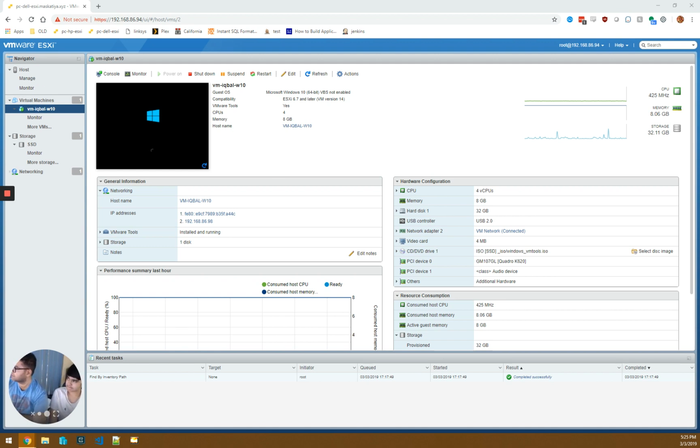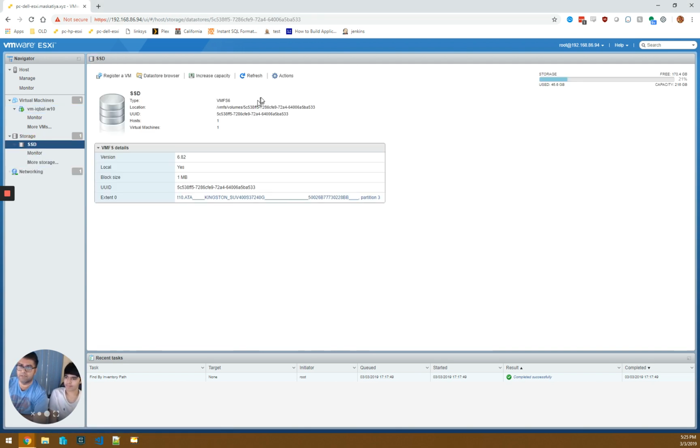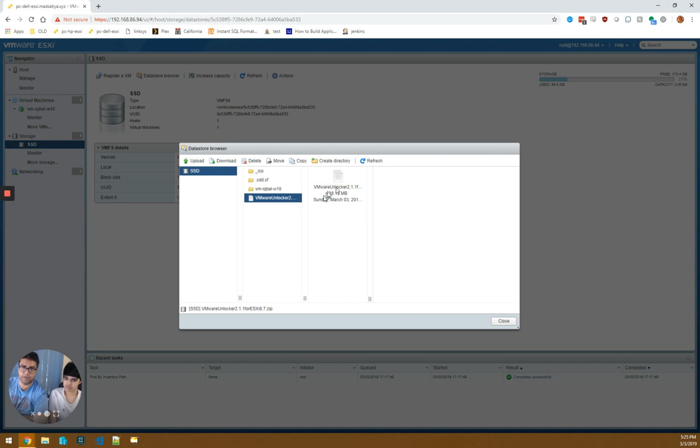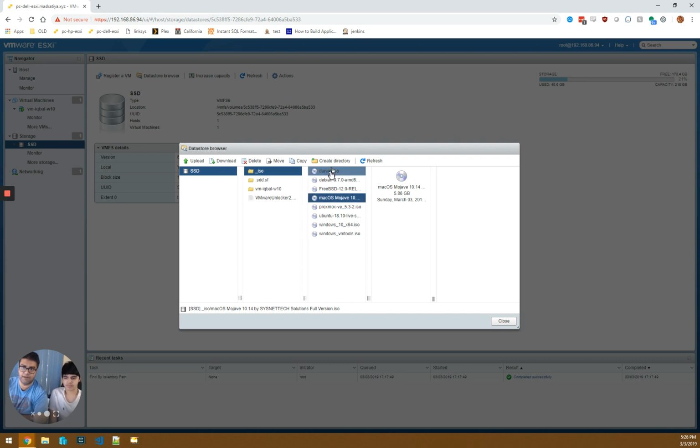So the first thing is we need to unlock ESXi to support the macOS installation. Out of those files is the unlocker. If you go into the browser right here, this is what I downloaded and popped right into the data store. Inside my ISOs, you'll see I have the macOS Mojave 10.14 ISO, 5.86 GB. And the Darwin ISO is the actual VMware tools for macOS.